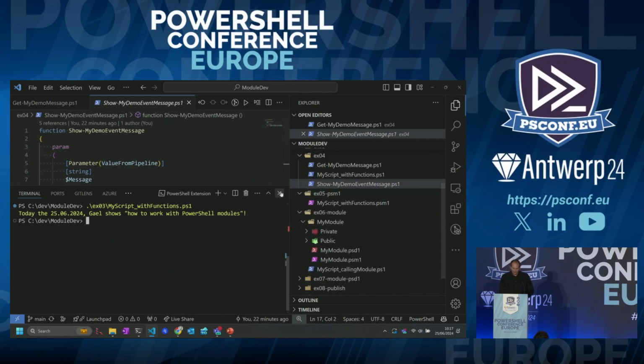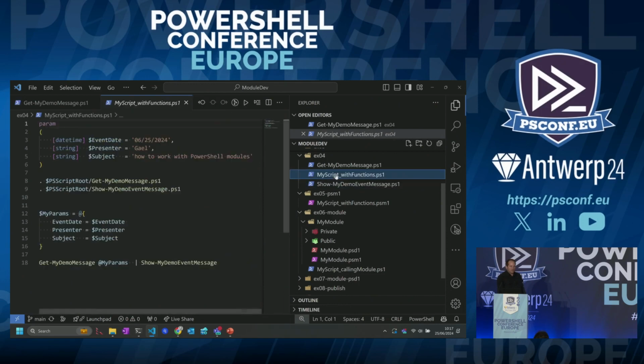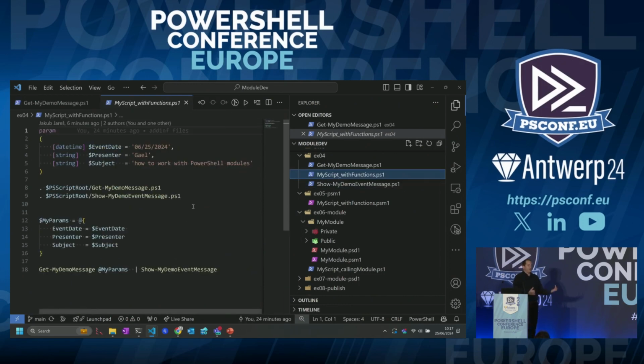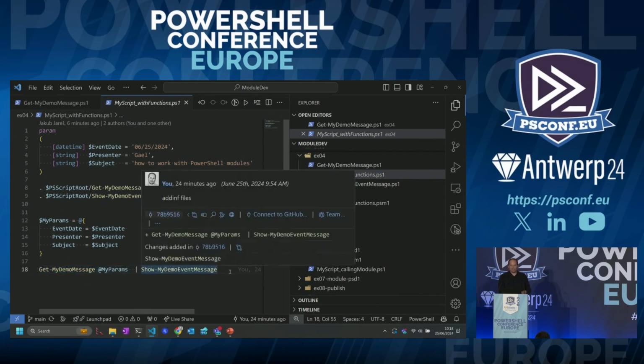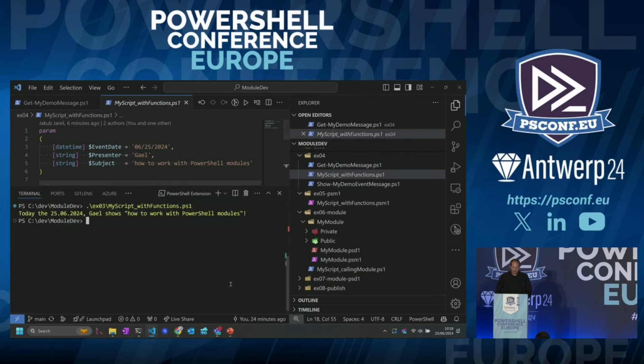So back to this one, I also have a script, and this script is only defining the parameter. It's then saying, let's dot source the first function file, and then let's dot source the second function file, because for this one, I need both, because I'm piping the results of my demo message to show my demo event message. So let's go again.